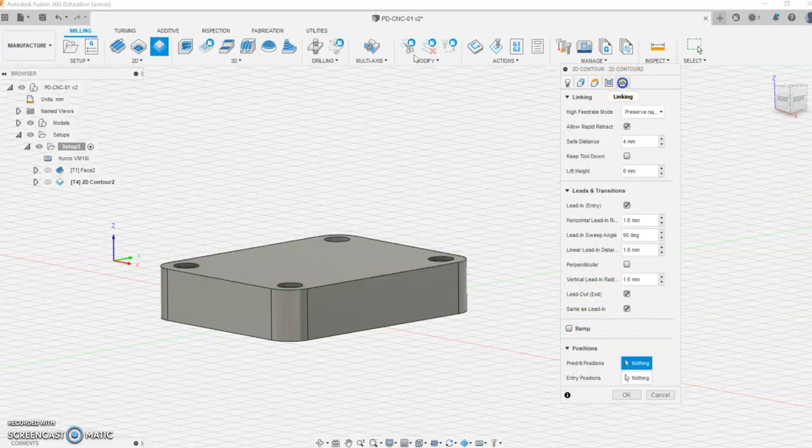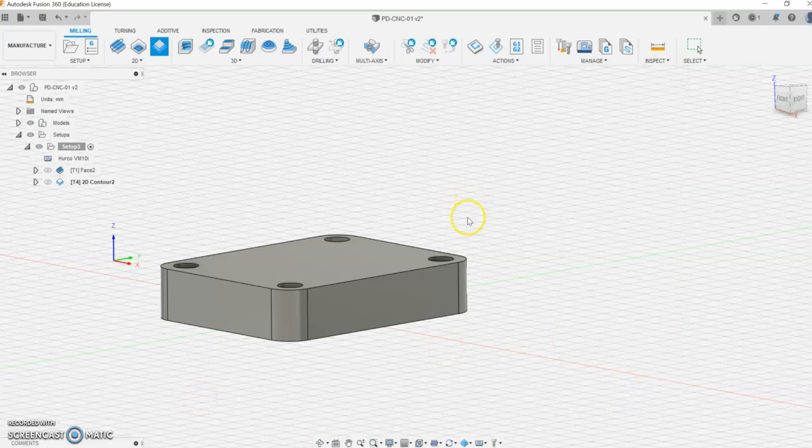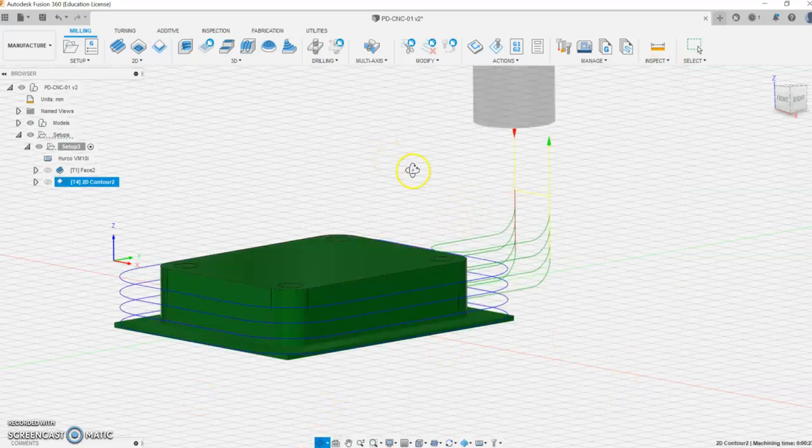The next one is linking, and what I'm going to do on the linking is the lead in, the lead in radius, and I'm going to increase that to 5 millimeters, and the lead in distance I'm going to make that 15 millimeters. Okay, because I want this lead in starting off the contour or off the part, so that's important. So I'm going to hit OK, and I'm going to check my simulation here again and see what happens.